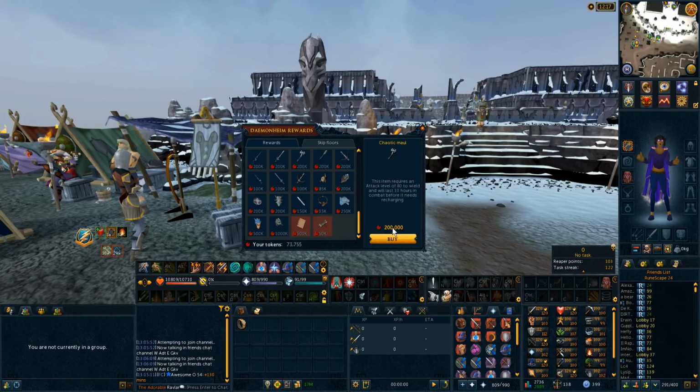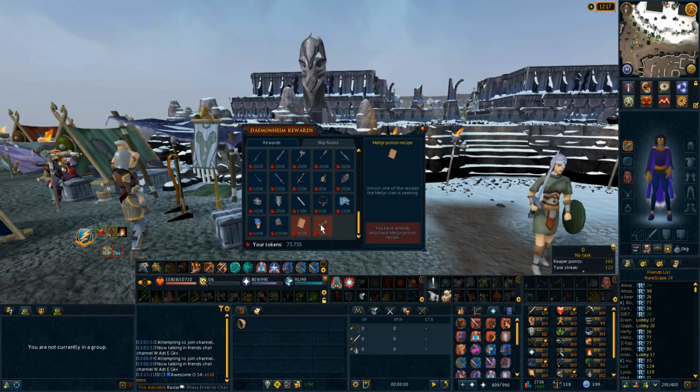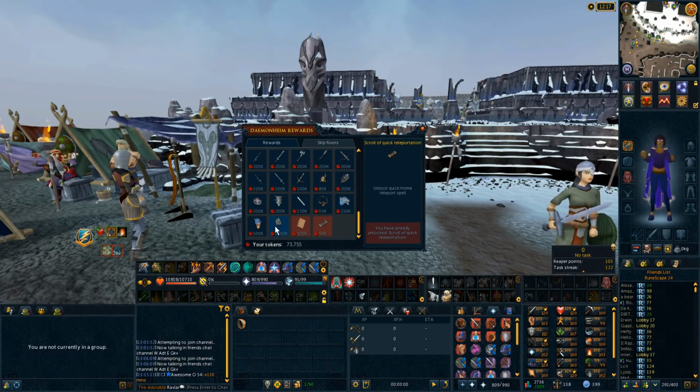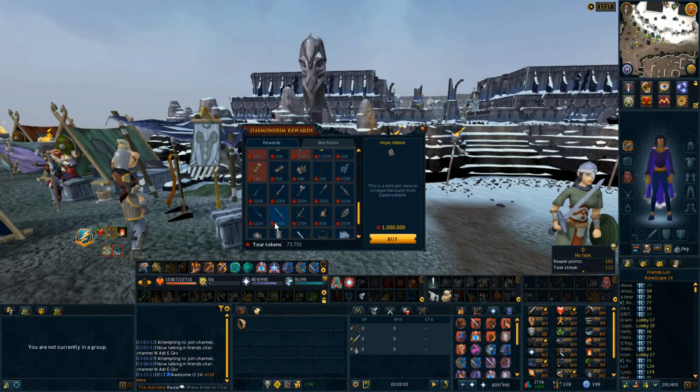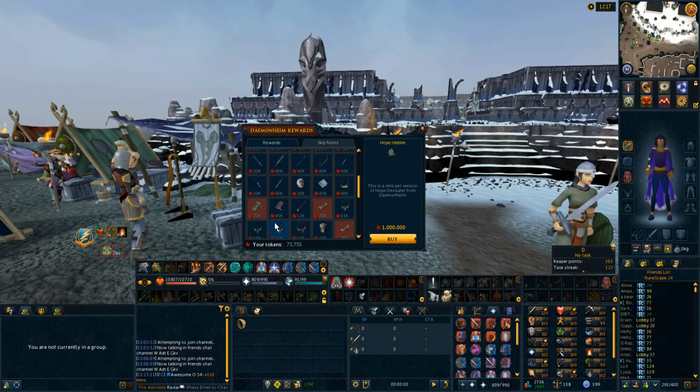So, if you destroy the Chaotic Maul, you'll get refunded half the tokens you spent on it, and this is applied to all dungeoneering items. So if you have any Chaotics or some dungeoneering shields lying around, make sure to destroy them and use those tokens elsewhere.